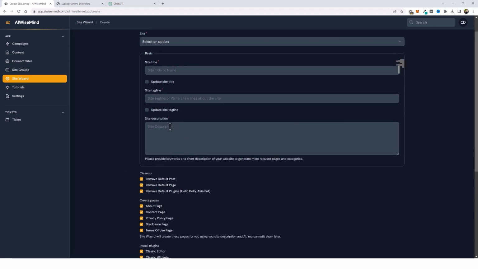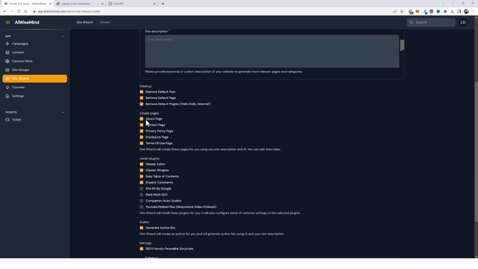What we enter in the site description box, AIWiseMind is going to use to create all of our default pages regarding the about, contact, privacy, disclosure, and terms of use pages. This way, all you have to do is manually go in and check for the information. Just make sure it's correct, maybe make a few changes. Other than that, it's also going to install some default plugins for you, remove some that you don't like, such as Hello Dolly and Akismet if you want it to, and also remove default posts and pages.